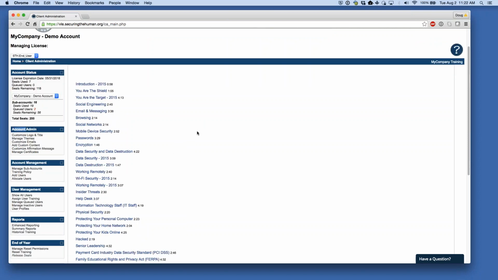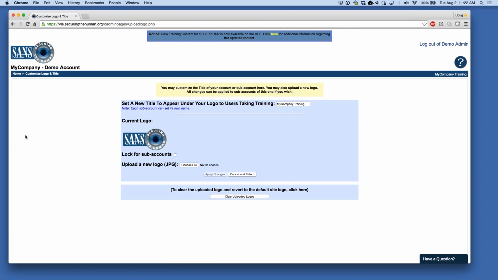Scrolling down, we have account admin, and in this section you can do some of the basic or initial account setup. So if you're still planning what you're going to assign for training policy or some other things that may take a little bit more to get the user rosters in and whatnot, you can go into account admin and start making changes right away to personalize the account with some of your branding and whatnot. First one here is customize logo and title. After I select this, you get a screen where you can then upload a different logo if you choose.